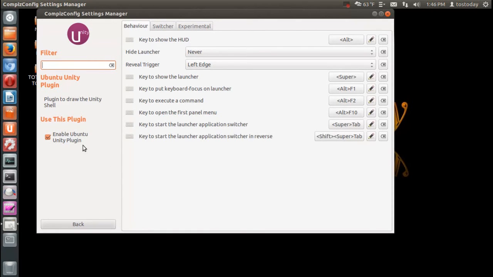At least in my case, if I don't have this enabled, it's not going to work right. I had it enabled and it seems okay, so I'm going to advise you to enable it. In some cases, you may have to temporarily disable and then enable it. In my case, I just left it as it is, with the Ubuntu Unity plugin enabled, and I didn't notice any crashes so far. I think I'll leave it for this quick introduction.